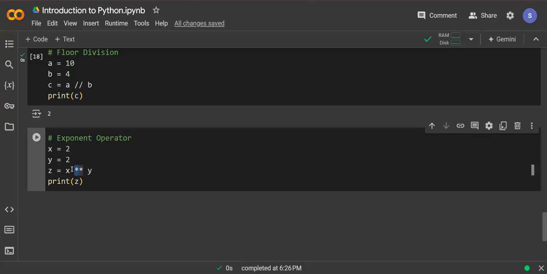So this is nothing but 2 to the power of 2. The right hand side of the asterisk symbol will be the power and the left hand side will be the number. So 2 square is nothing but 4, right? So if I run this, we get an answer as 4.